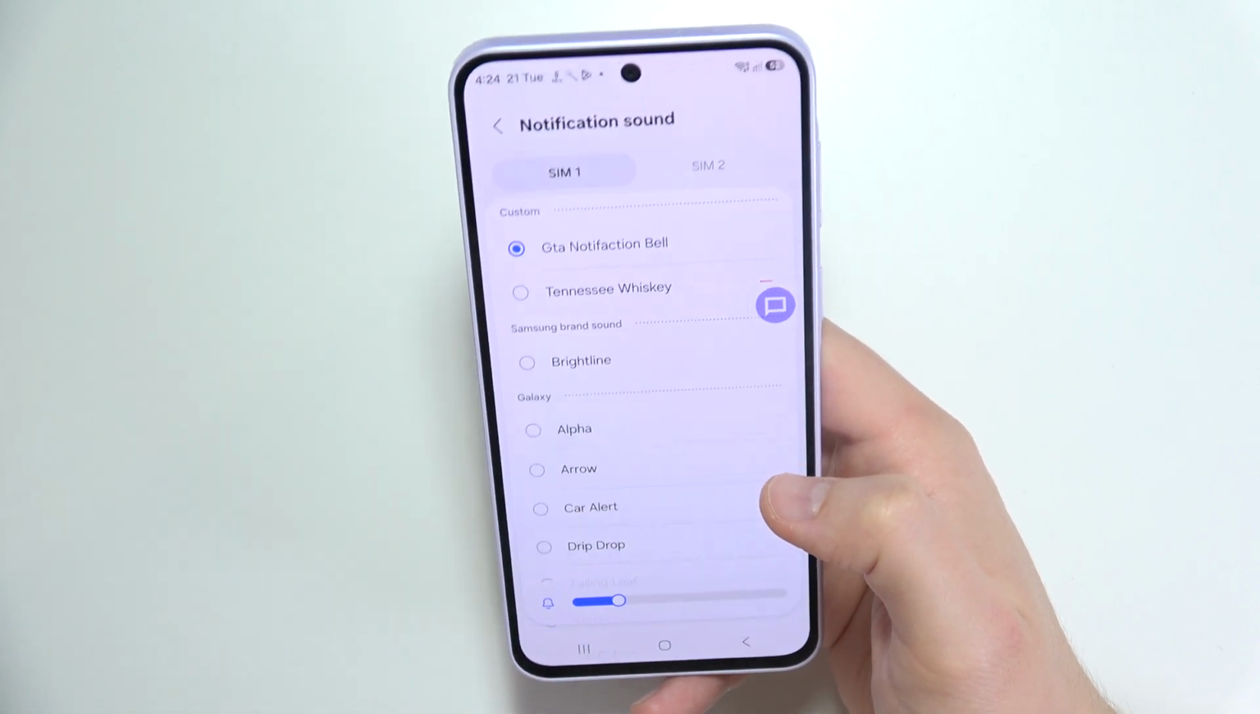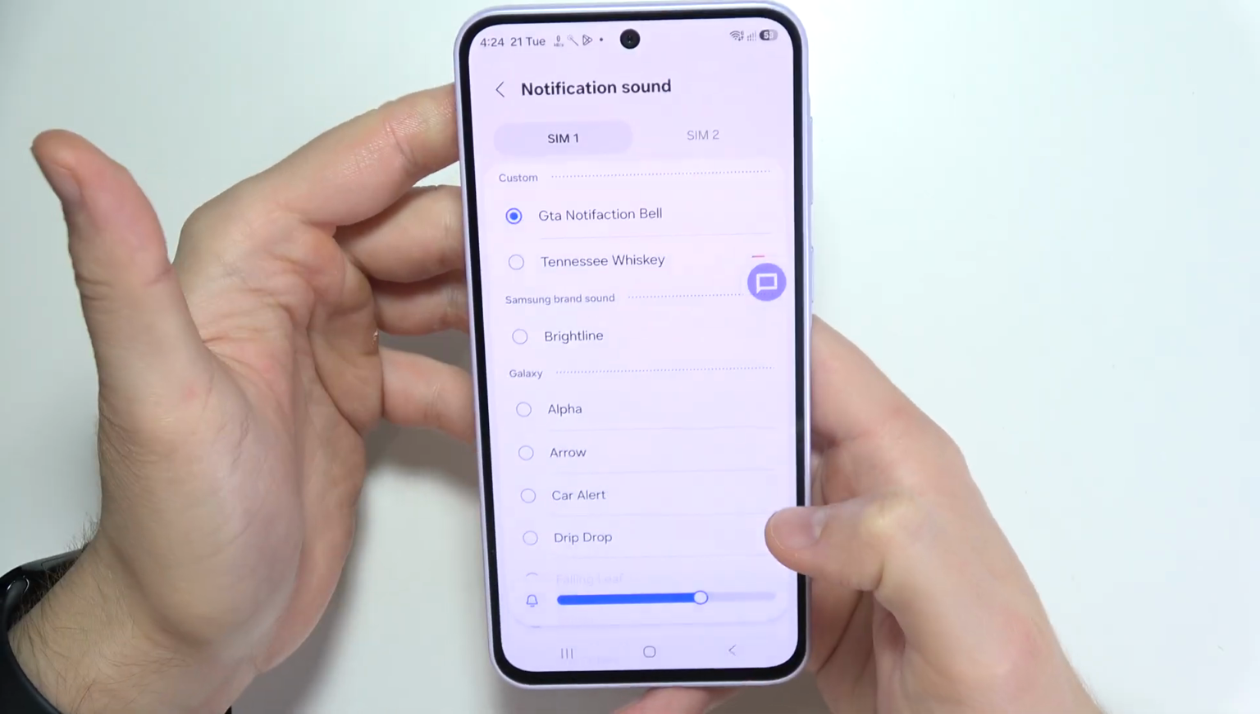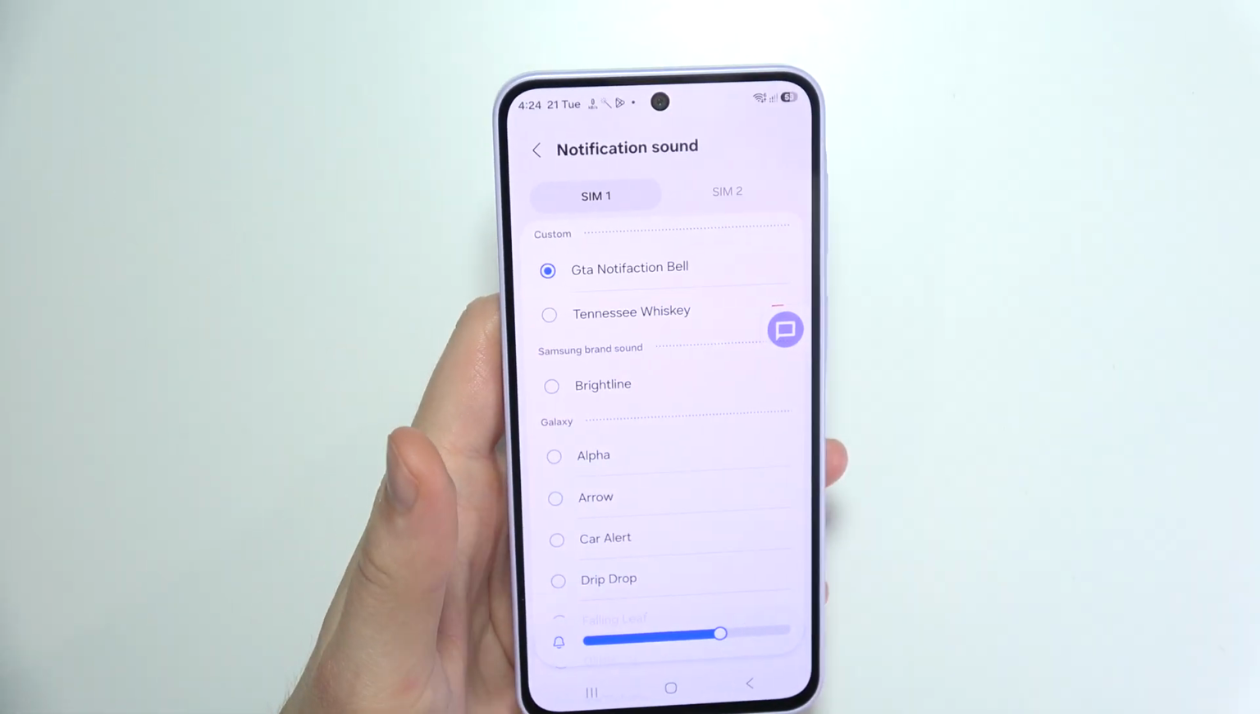It's set for the second SIM card. Yeah, as you can see, it is working. So, two ways.